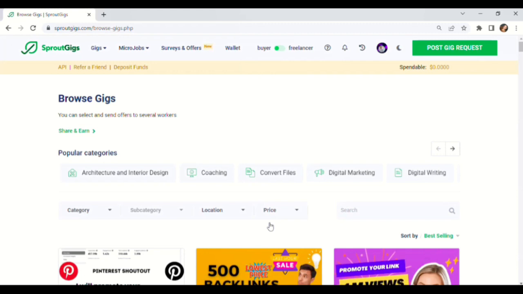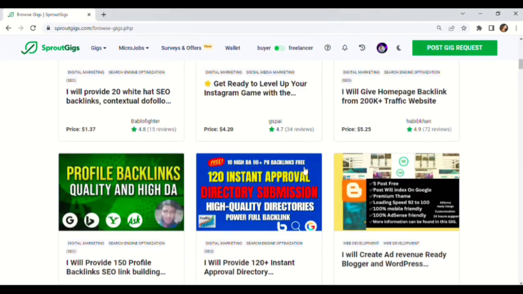Basically, Sprout Gig allows people to upload their gigs. As you can see, there are a lot of gigs here where they are requesting people to contact them for a beautiful job. So you can also post your gig here, or you can request for a gig here, but we are not interested in that. We are interested in how to make money.